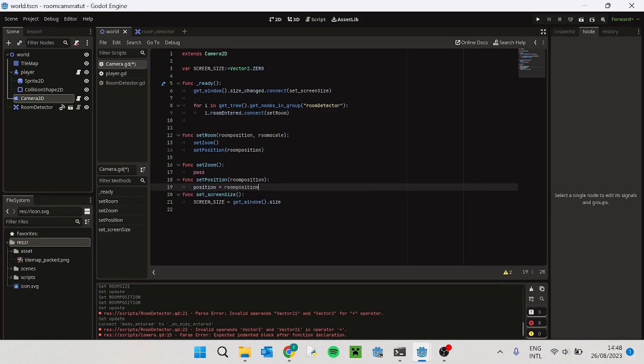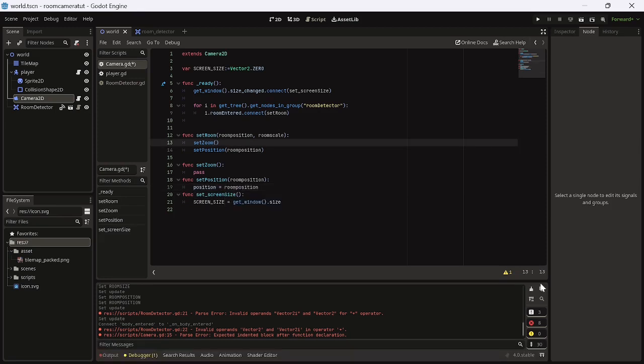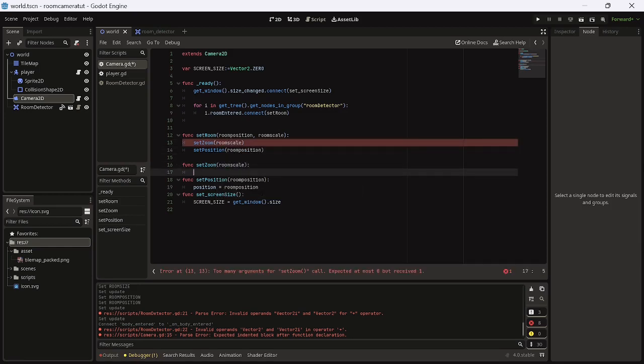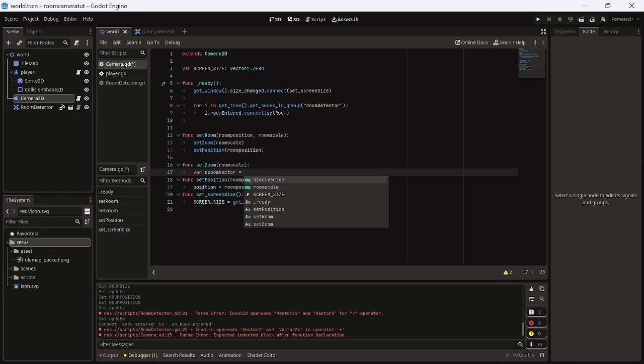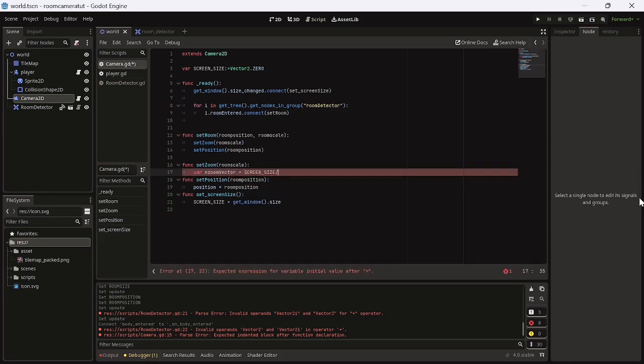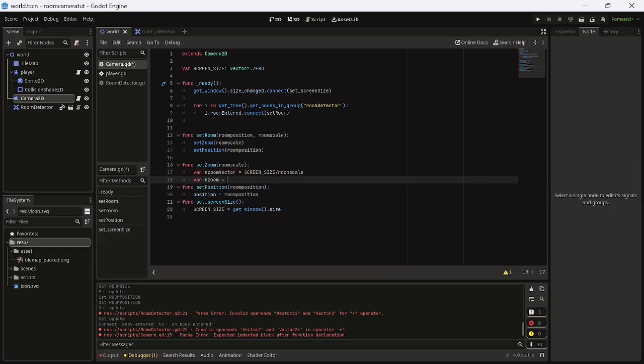We can just set the position to the position we pass in because it's already transformed. We can't set the zoom because we haven't calculated it yet. So we will do that by getting our variable that is the screen size and dividing it by the scale of the room, because the screen size is in pixels as well as the scale of the room. So this makes the math very easy. We need to see the scaling factor that will be the zoom.